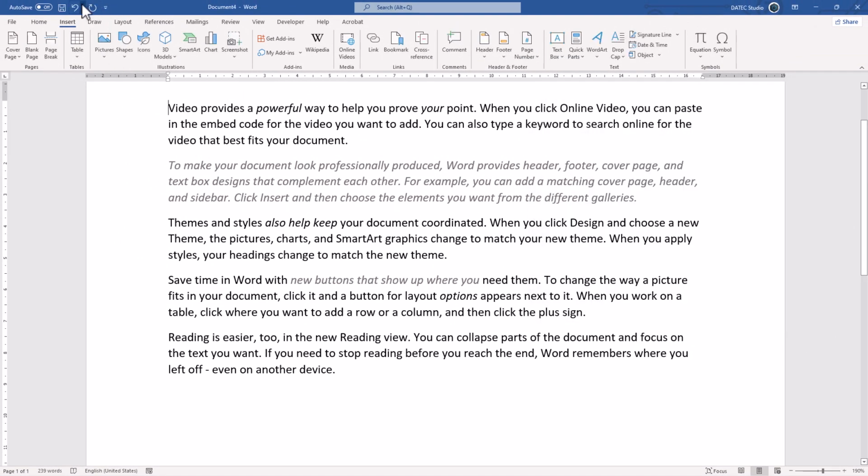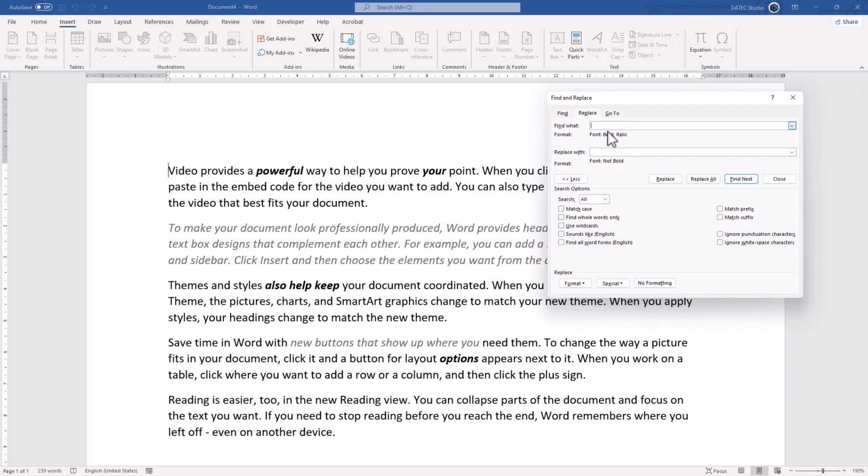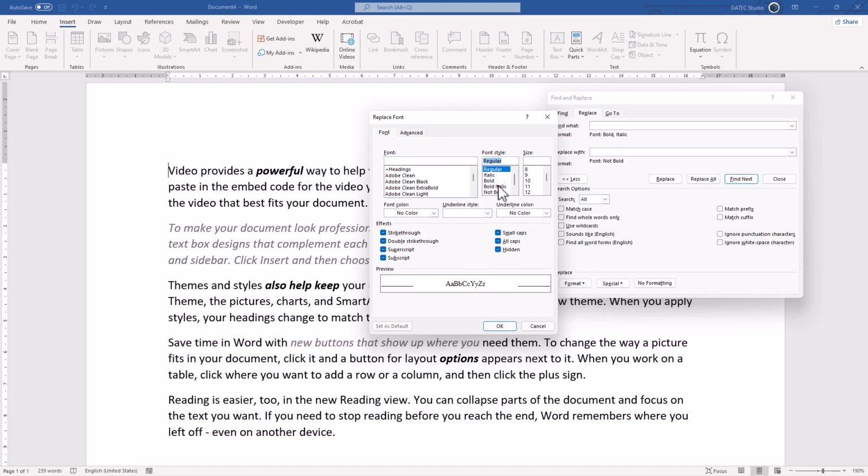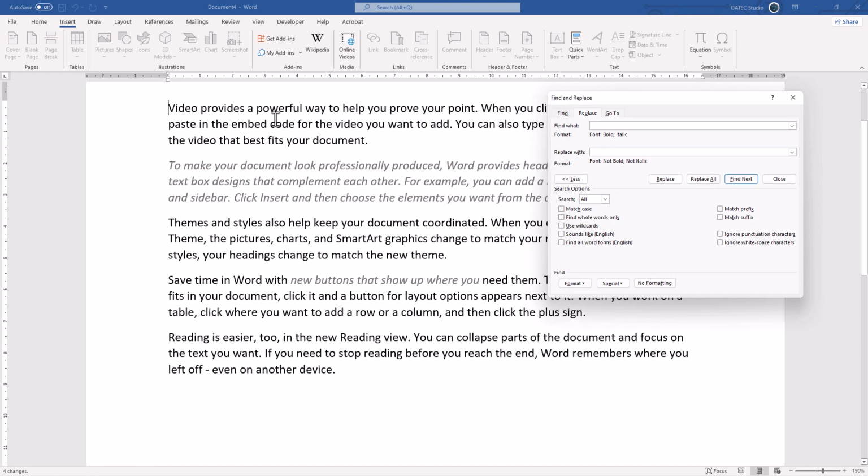Allow me to undo that just to show you. Again, replace anything that is bold italic, but I want it to be regular. Okay, and replace them all. Now they are regular, not bold and not italic.